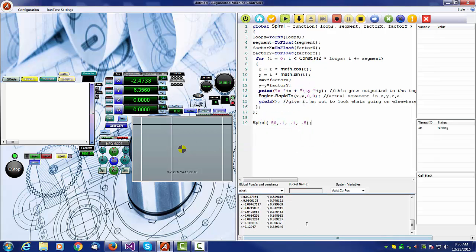So that's okay, and I hit run. And when I do, you can see all the numbers printing down below of the spiral. But you can also see that the toolpath is not running. Let me just kill this. The purple button over here, kill all threads, will kill all threads.